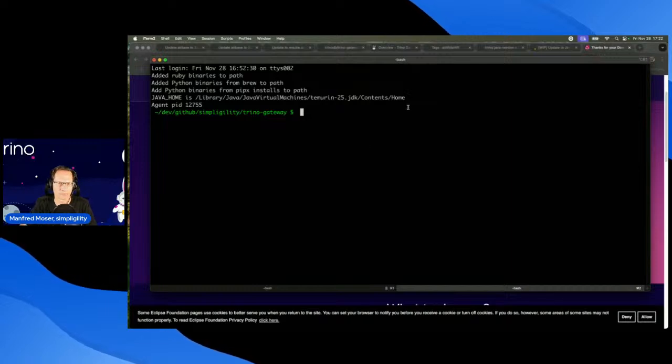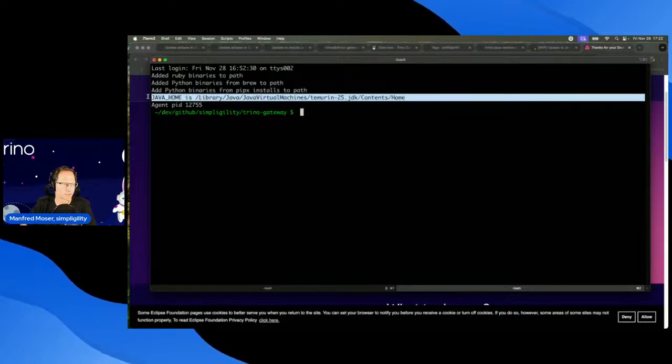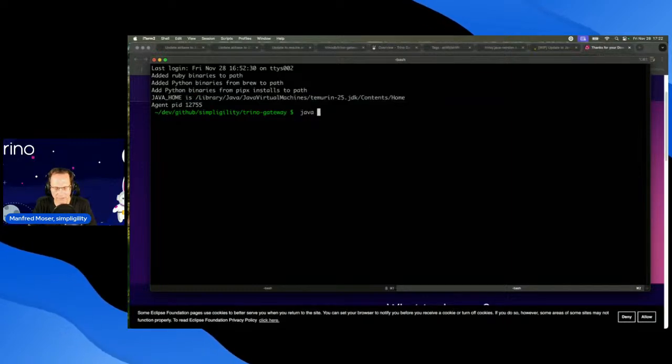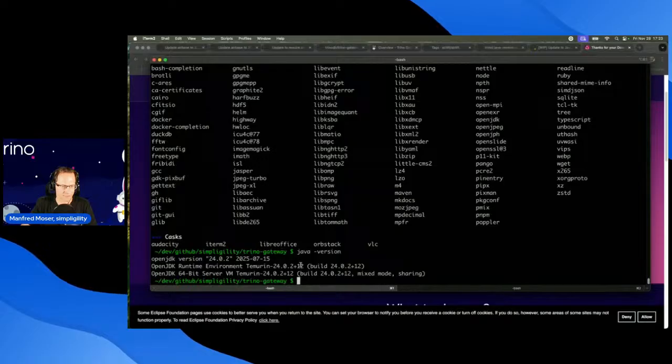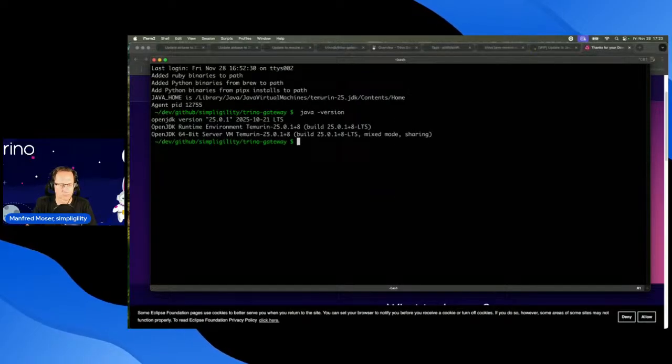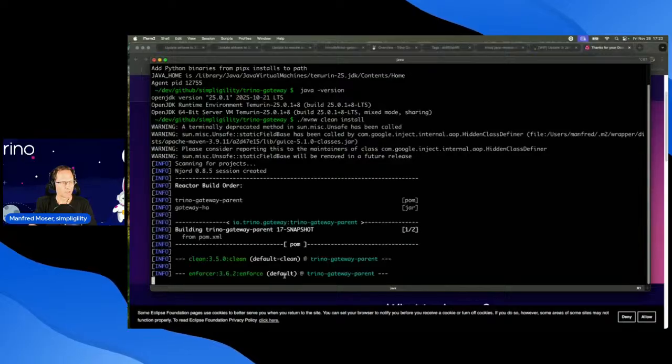There you go. I set a new one, and this is now set to that. So theoretically, Java minus version should now show 25. Boom, we are back in business, I hope. ./mvnw clean install. That's why I love this.